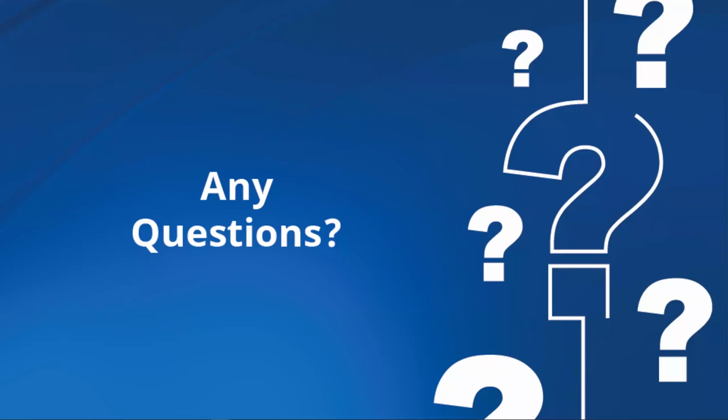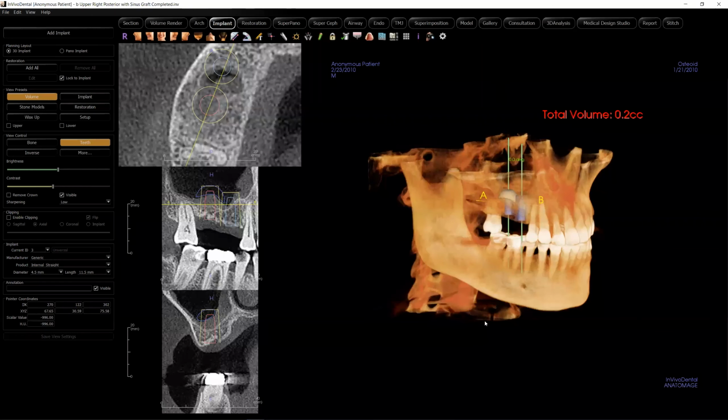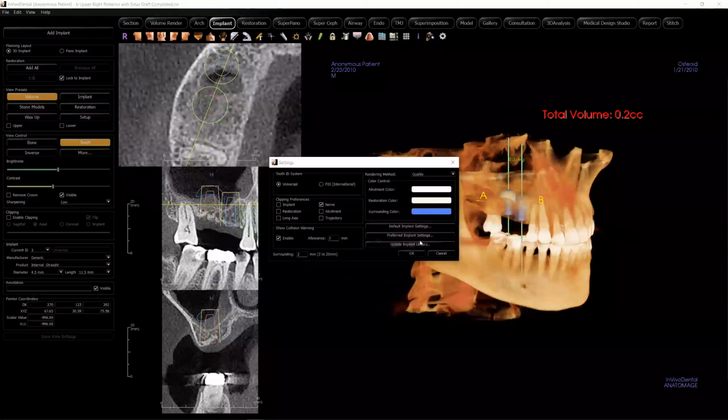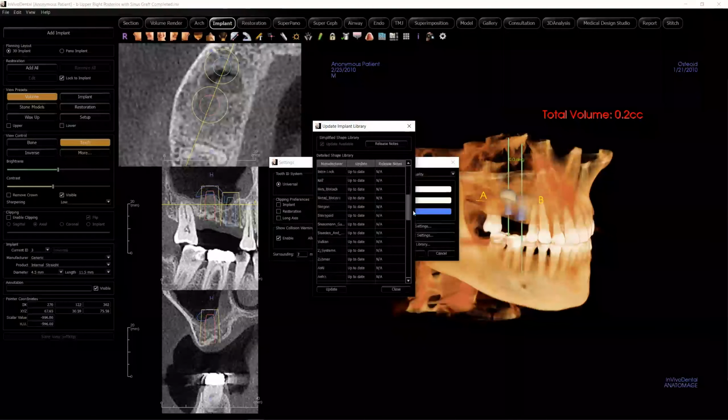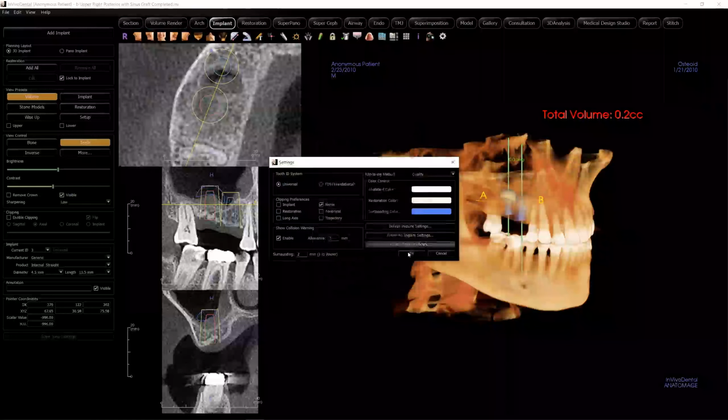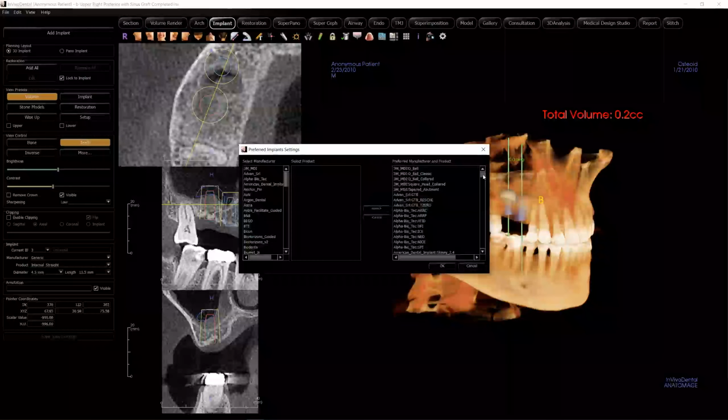How large is your implant library? Yeah, great question. So our implant library is quite large. Let's look at it together so that we can see that. I'll go back to our second case. So if I pull up my implant library, these are all the manufacturers that we provide STLs for. And then these are all the products that we provide. So as you can see, it's quite expansive.